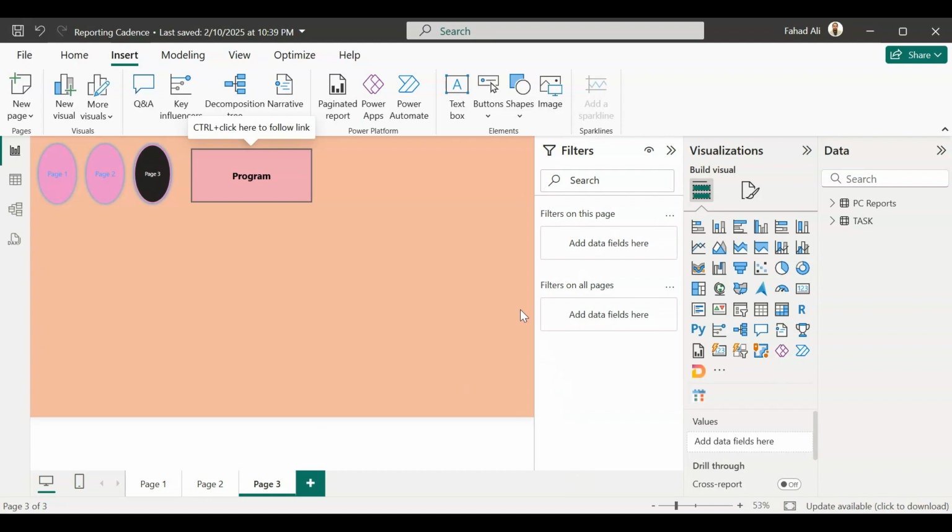Hello everyone. Today I bring a new video on the topic of adding navigation buttons in Power BI. So let's begin our video.